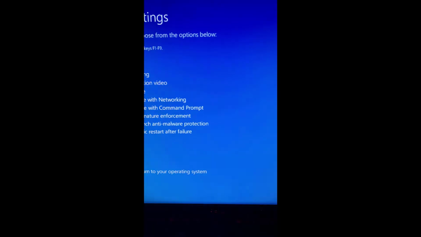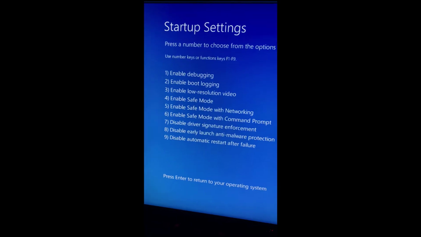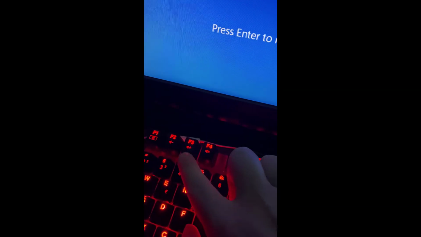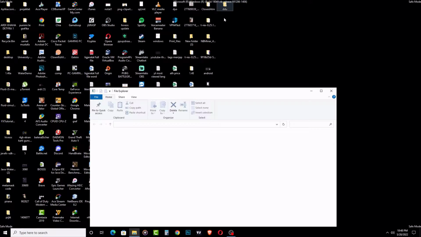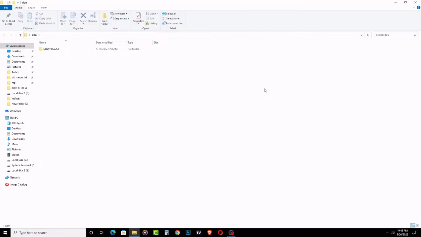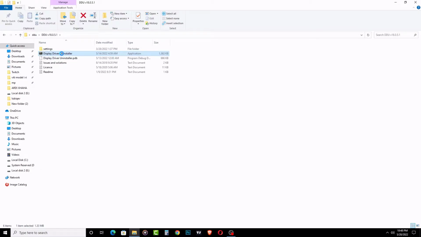When the PC restarts, Windows is not starting normally because we need to enter safe mode. Enable safe mode at number 4. Click the number 4 on the keyboard and wait for Windows to start in safe mode. Yes, now Windows started. I go to the DDU Display Driver Uninstaller folder, right click and click Run as administrator.